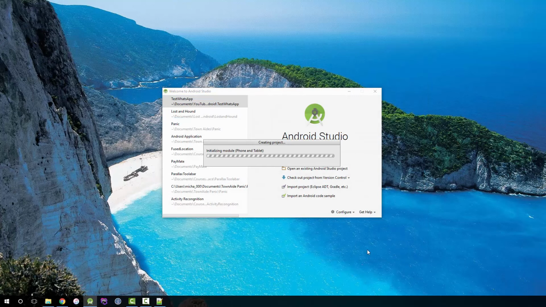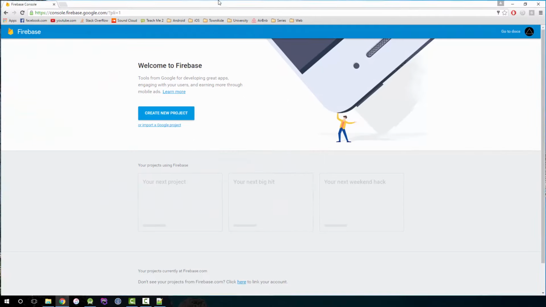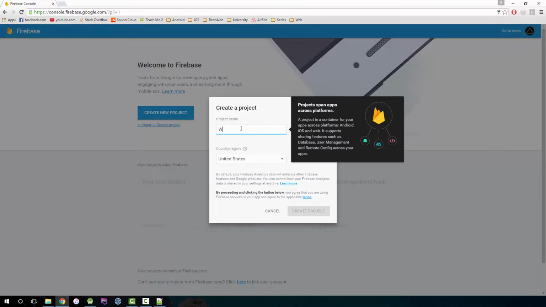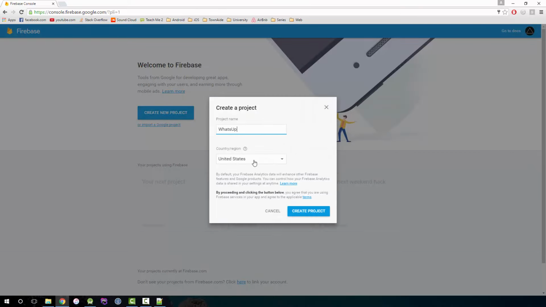So here's the login screen, just build it up. While this is building, for this to work, you need to go to Firebase and create a new project. You can just sign up with your Google account. Click create a new project. I'm going to call this WhatsApp. I'm in South Africa, by the way, so no one knew that. Create project.